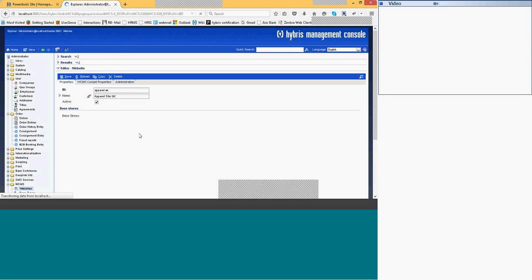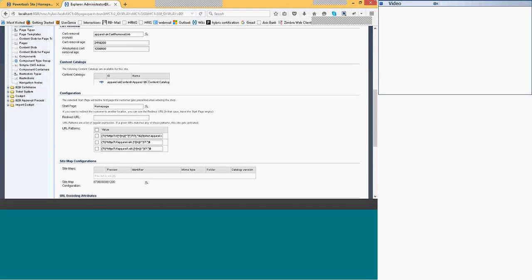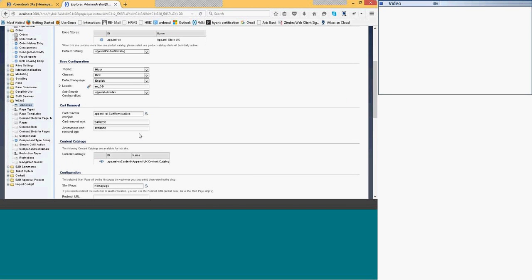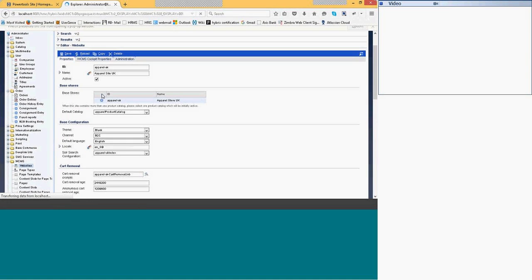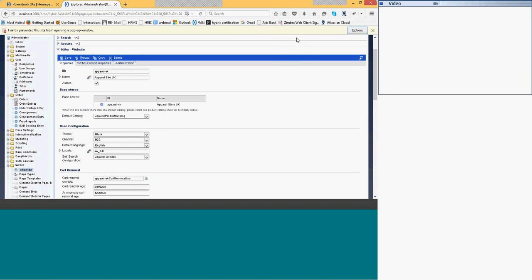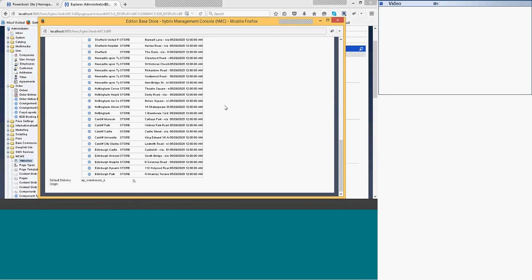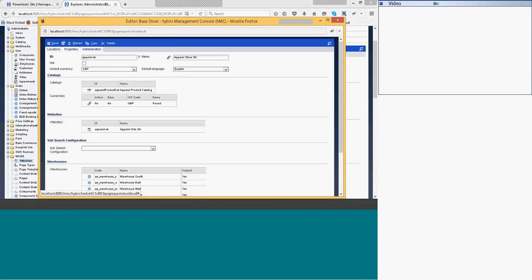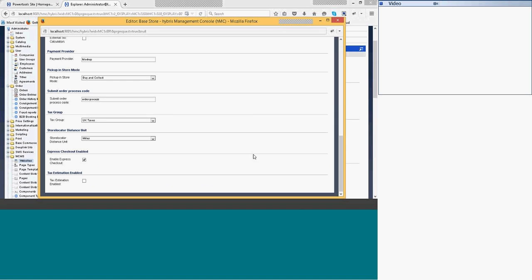This one is not there, it seems. Just a second. Yeah, so this is where we can see that in the base store item type, the express checkout enabled flag is there. So if we want to enable the express checkout, we can do it here, or we can disable it as well.